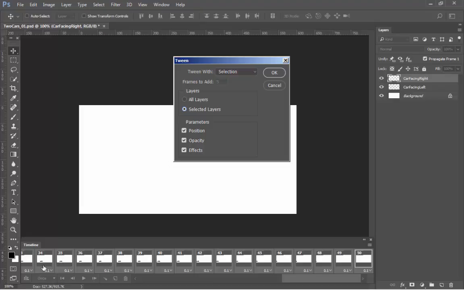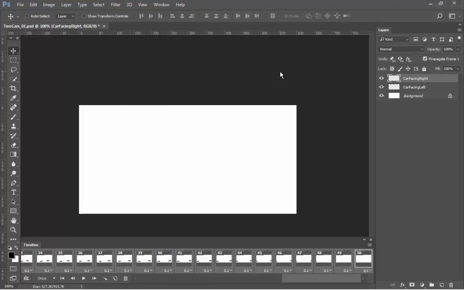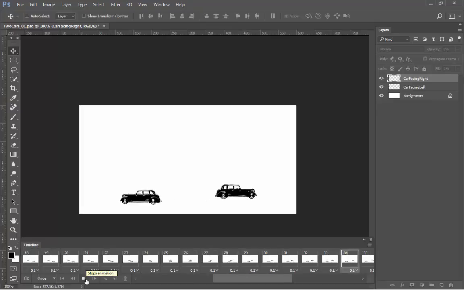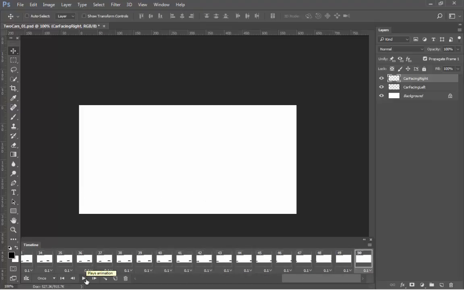And let's hit OK. And let's, after we do that, look at these little thumbnails down here. You can see there's only one car visible right now. But let's tween with selected layers, car facing right. Magically, amazingly, now we've got two cars in all these little thumbnails. And if we hit the play button, our two cars pass each other in 5 seconds.